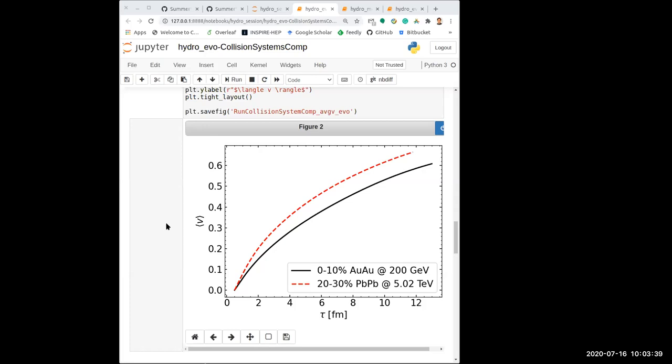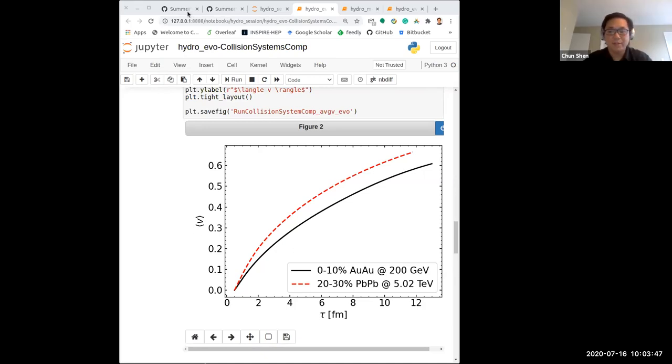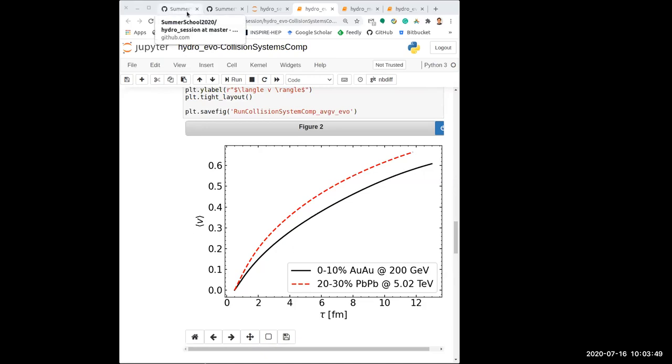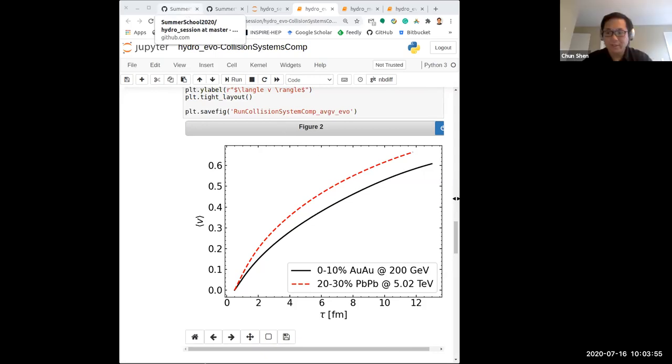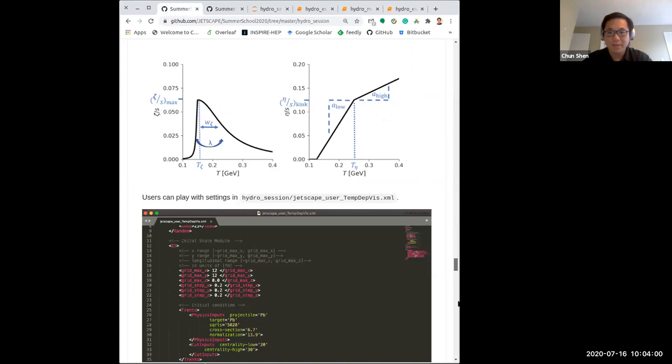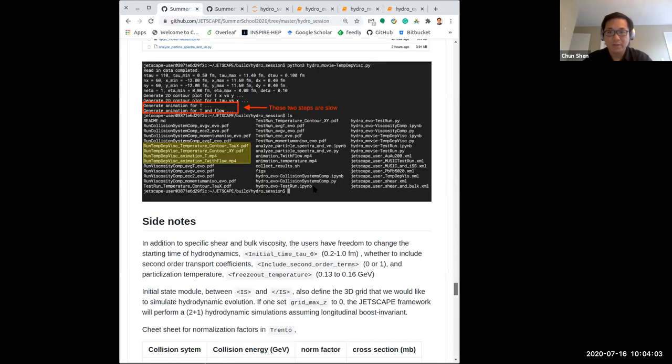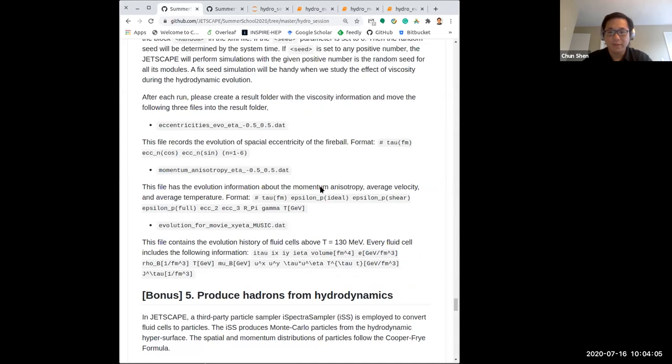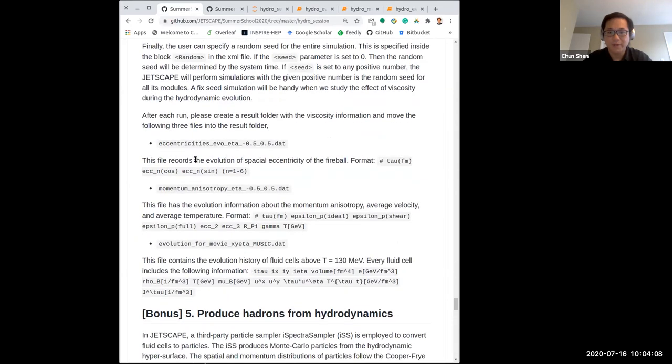Next question from Nura Hussein: how do we read the output file, for example, run gold 200? There are detailed explanations about the format of these output files. You can find them in the side notes at the bottom of the handout, in the README files. Here you can see that it also tells you what each column means for the different files.